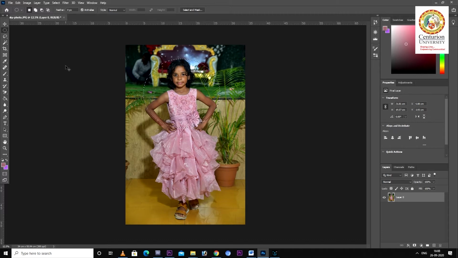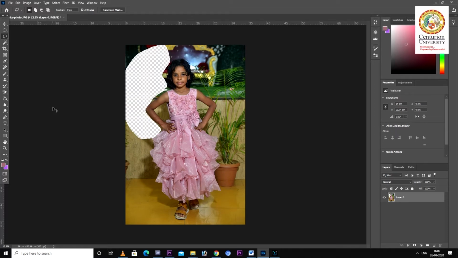Lasso selects an object by drawing a freehand border around it. Click the tool button, drag to draw a freehand border around the part of the image you wish to select.